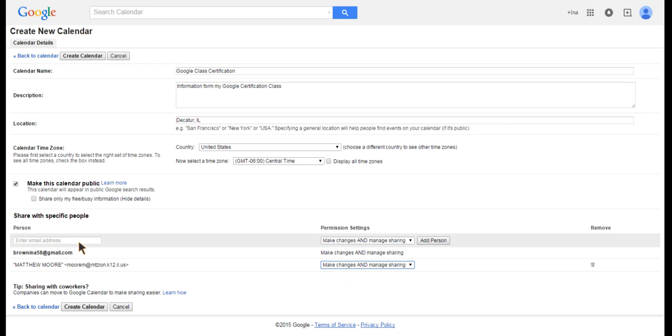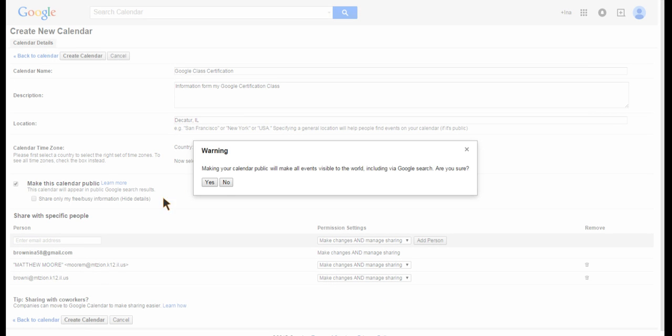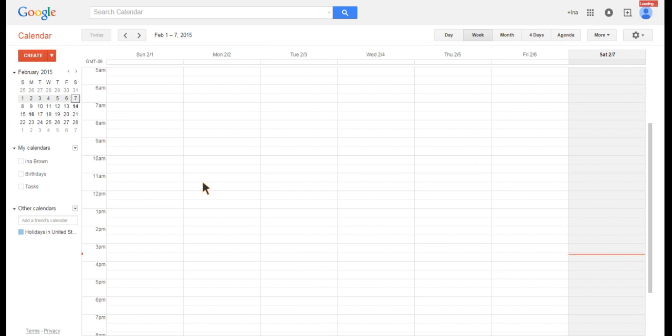To this, I'm going to add myself, my other email, which is my school email, and it automatically filled that out for me. Once I add that, I'm going to also let that person make changes and manage sharing. It also has tips for sharing: companies can move Google calendars to make sharing easier. So we're going to say create calendar. And there's my calendar that's coming up right here.